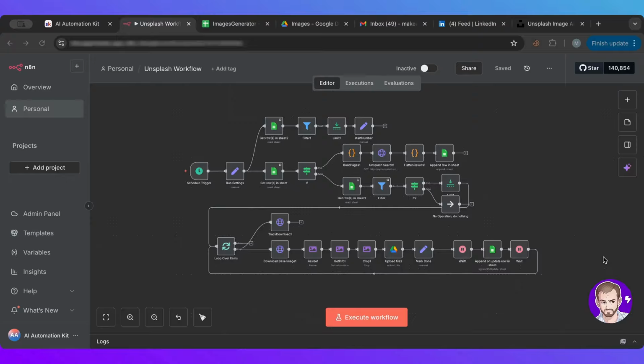Today, I'm going to introduce you to a wonderful automation, especially for those dealing with images. This workflow that I'm going to explain today utilizes the Unsplash huge library of images that are free to use. Of course, they're royalty free.